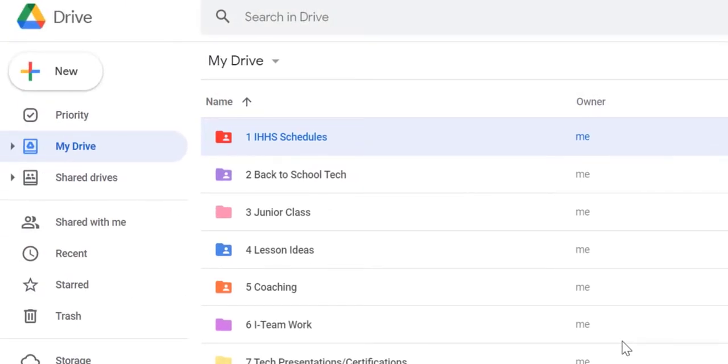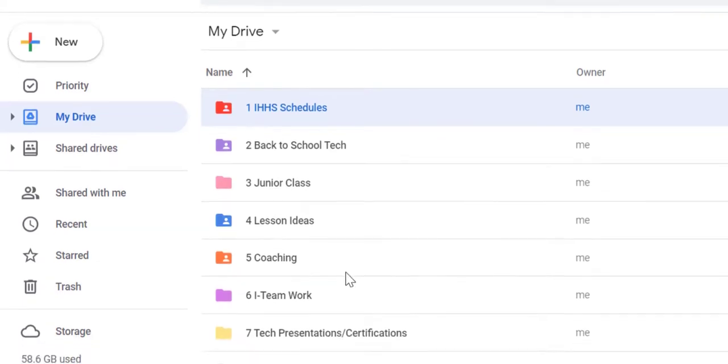The next way that you can organize your Google Drive is by using numbering conventions. Typically, Google Drive is organized alphabetically, but I want these schedules to be at the top of my Google Drive. In order to do that, I simply needed to put a 1 in front of that folder to push it to the top of my list.